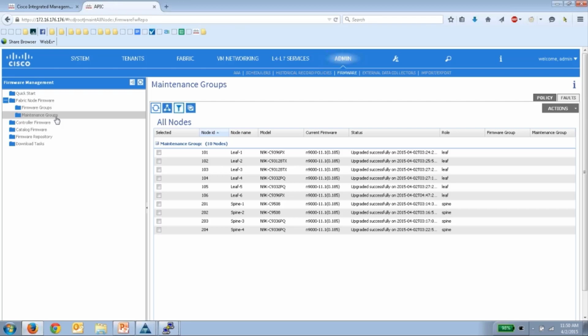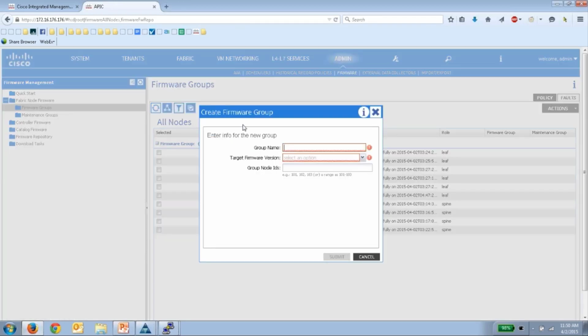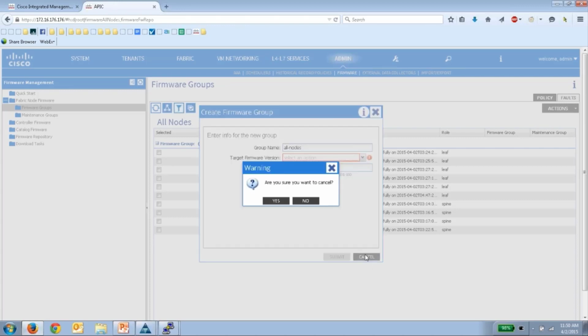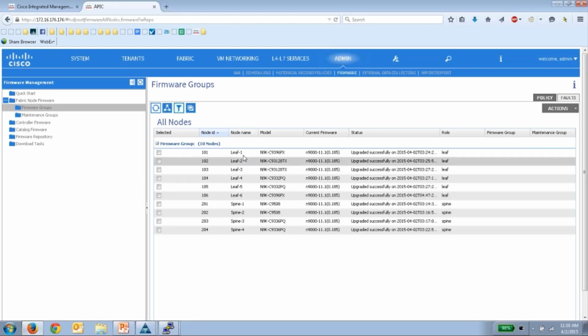So typically what we do is you're normally going to want your nodes to all have the same version. So I'm going to create a firmware group called all nodes. If I had a version here, which I don't have any firmware uploaded to it right now, just what's running on it, and I can put in my node ID. So I can actually go 201 all the way to 204, and that would include every single node. So I can't apply this policy because I actually haven't uploaded any firmware to it. But typically you want one firmware group containing all your nodes.